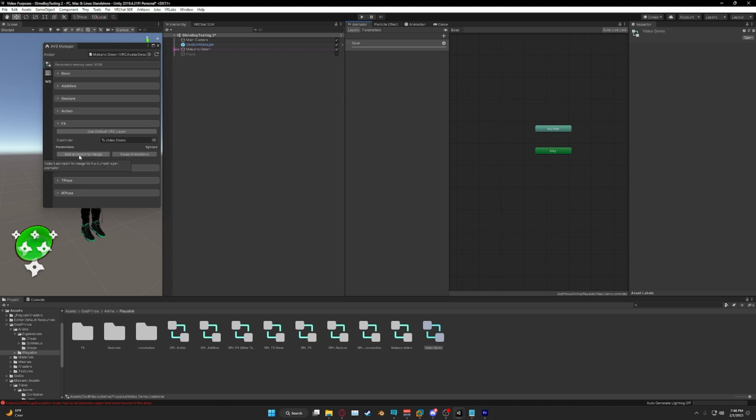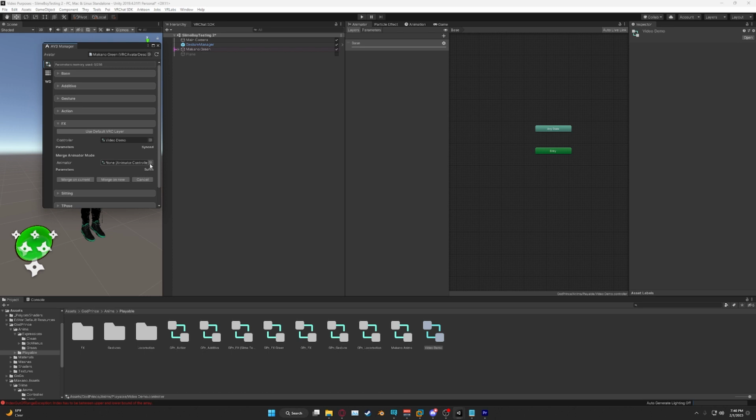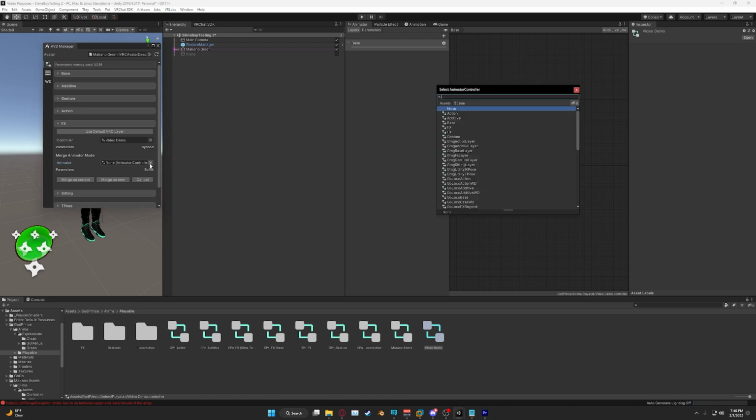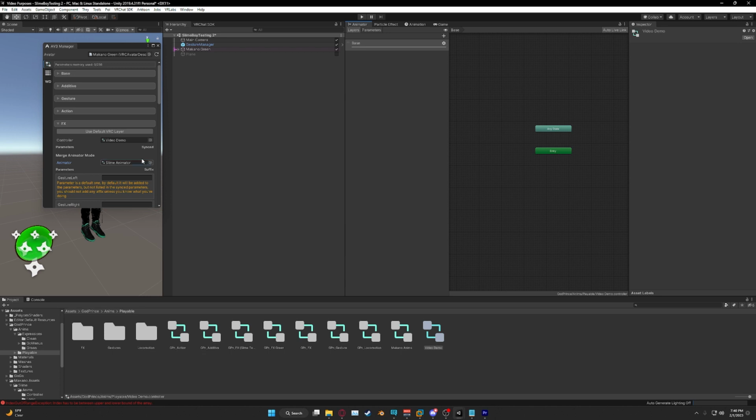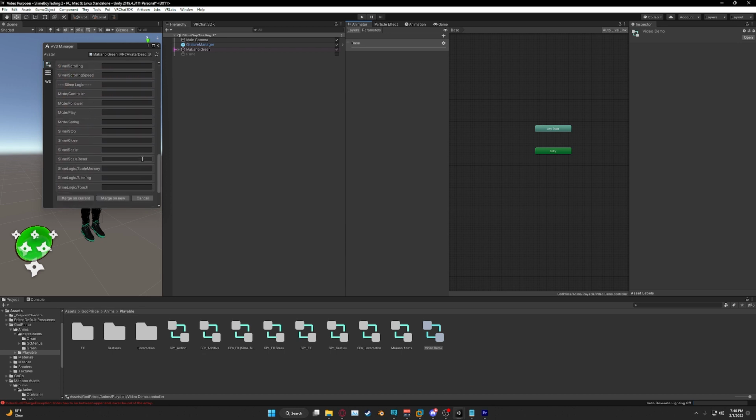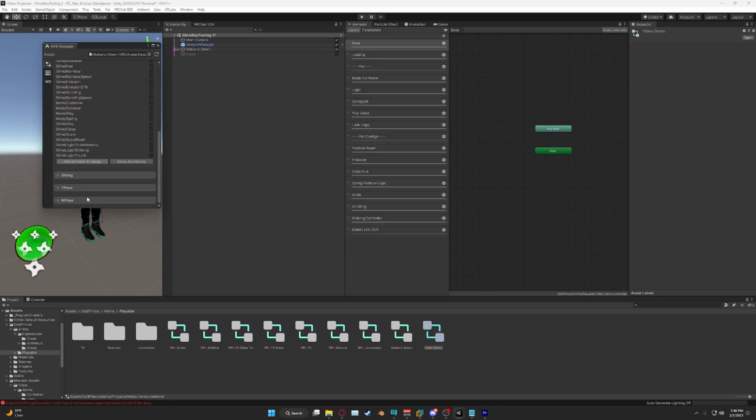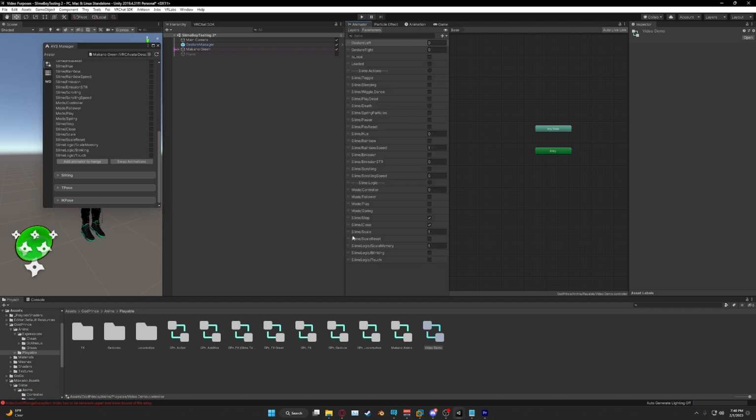So we're going to hit add animator to merge. Select the target as slime animator. After you've selected slime animator, scroll down, merge on current. You can see that it transferred over all your layers and the parameters needed for the avatar.